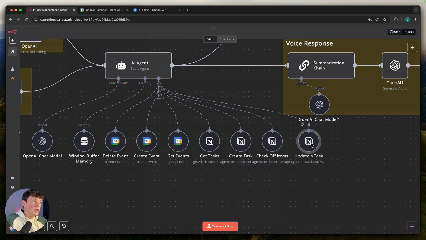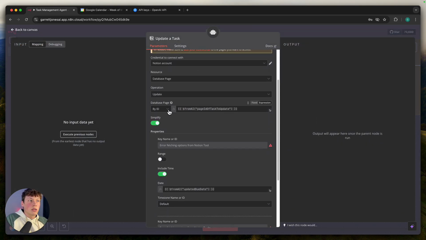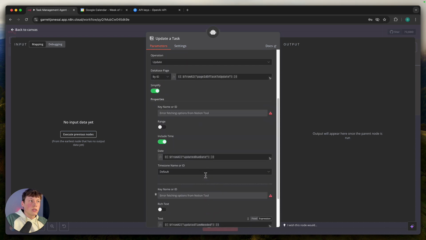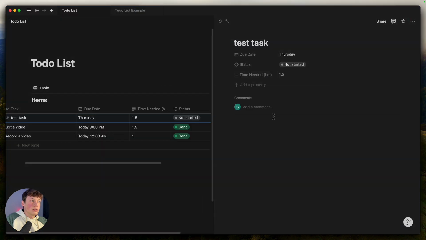Close out of that, and then we can go into update task, which does the exact same thing. So paste in that same database URL and then add the different properties. In this case, I would add most or all of them. I just did due date and then the task or the time needed. So I kept the task the same and then just allowed it to change the due date and the time needed. The status I'm changing in the other step when I actually complete the task.